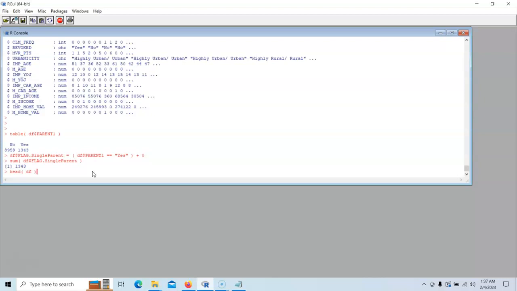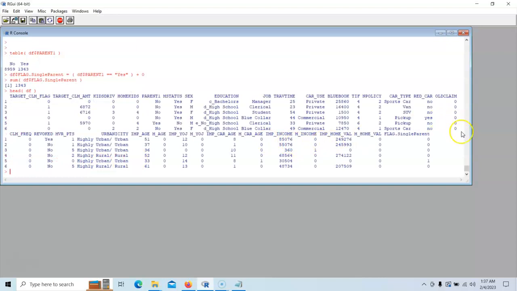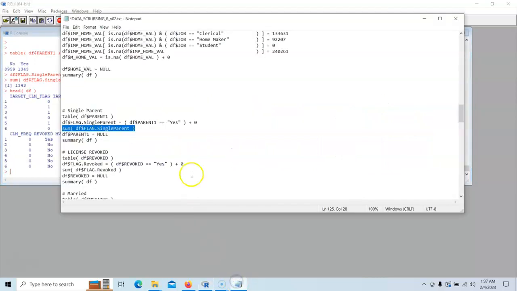So in fact, let's just take a real quick look. Let's say head data frame. And you can see we've now got this new flag variable, and it's going to have a 1 or a 0. It's a 1 over here because this guy, person number 5, is a single parent. So that's set to 1. So that's how you do this. Let's just get rid of this single parent, and when we're done, we're going to throw the variable away.